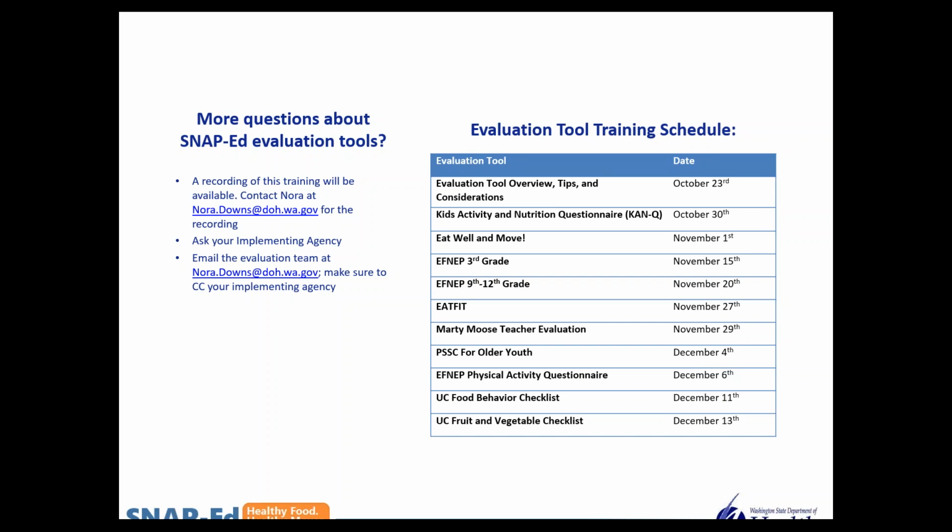Will trainings be posted to the Communication Hub as well? Yes, when that's launched, that's the plan, to have links to all of the trainings on that Communication Hub on the provider side.